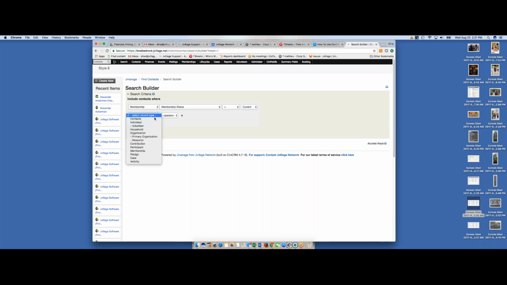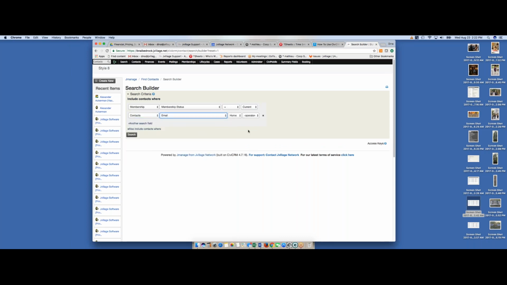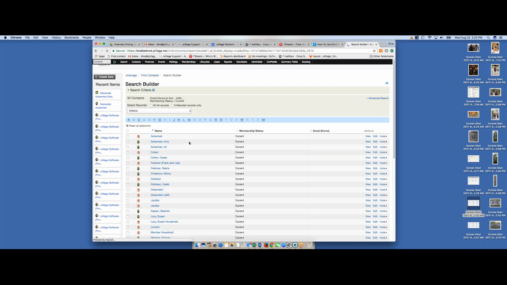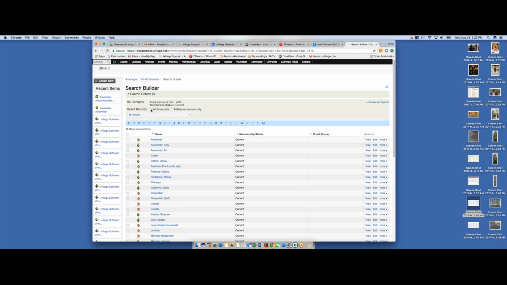And then I'm going to click on contacts, then I'm going to click on email. Home email is no. So I'm looking for everyone who's a member who's missing their email address in the system. So then I'll click search, and then I'll get a list of all those people that meet that criteria. And again, I can click on those records and the actions drop down becomes available. So you can become very, very creative with Search Builder if you have experience with that kind of query.